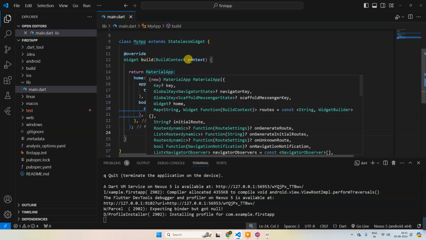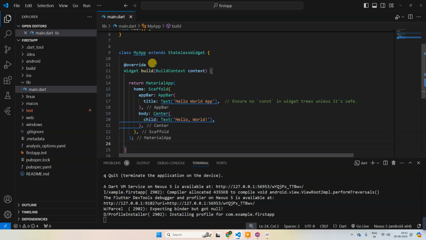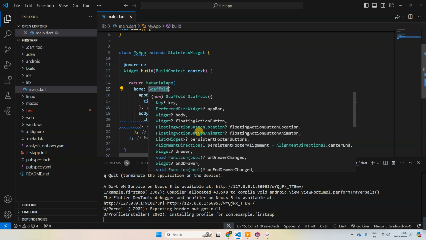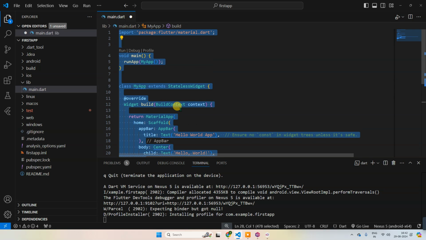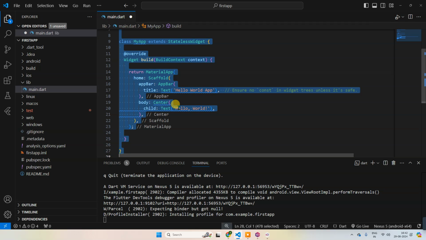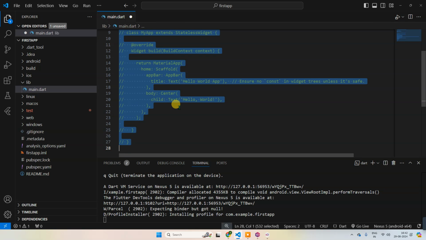Here it is one by one. Now what we will do, this home section we will create separately and call here, home page, home widget. Okay, so what we have done, this home section, let's do one thing, I'll keep this one also. So let's comment it, then it will be easier to compare.